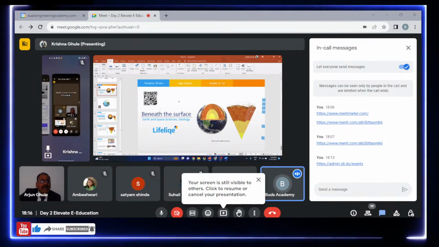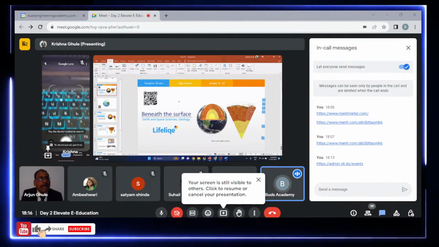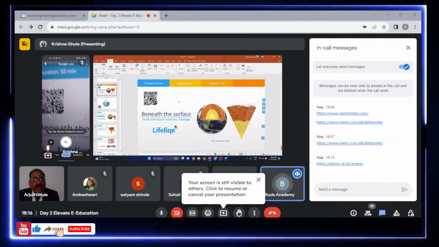Now this is my mobile screen. Now I will just ask the student to scan this. I'm just using simple Google Lens. Now I will just scan this QR.